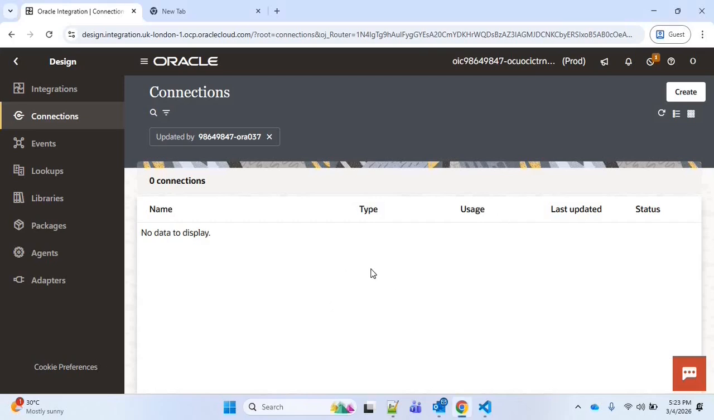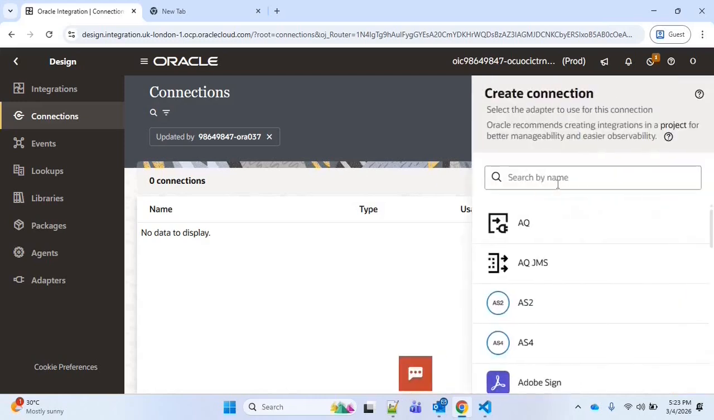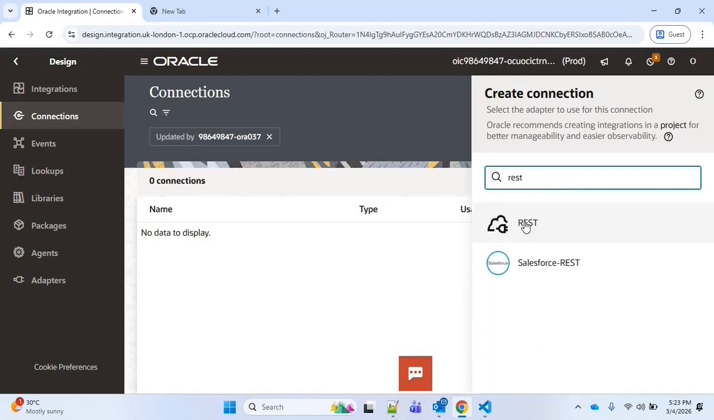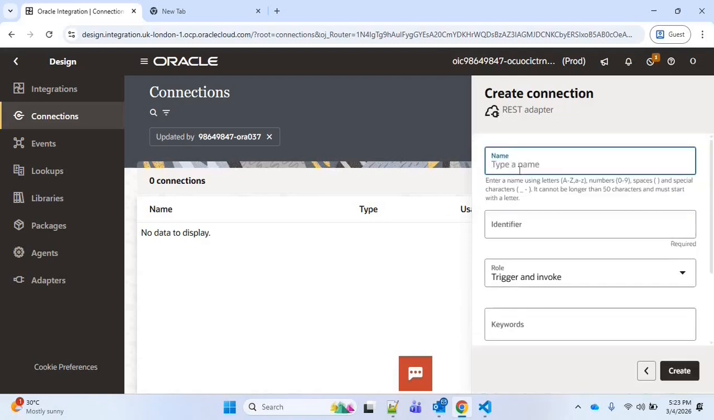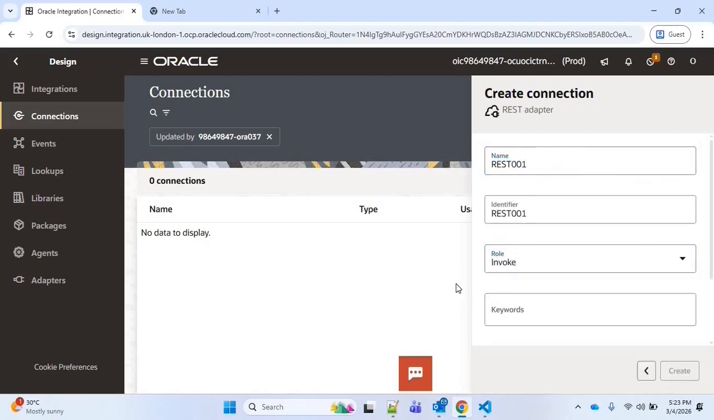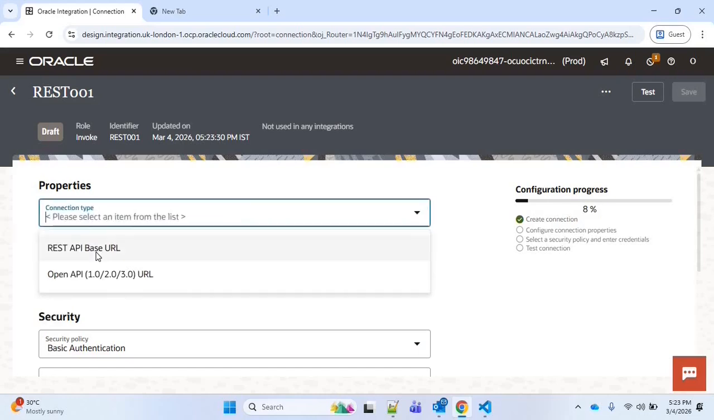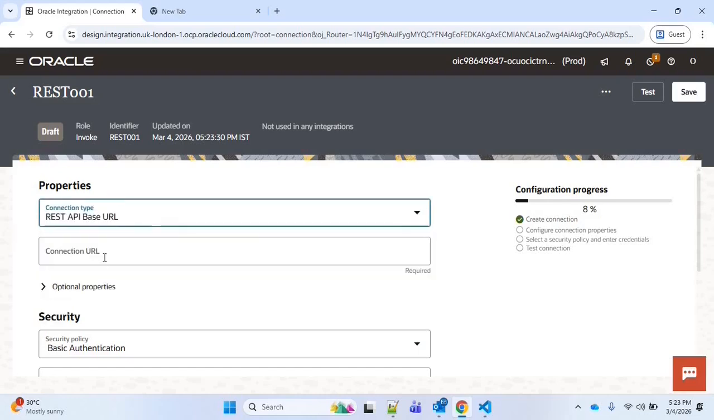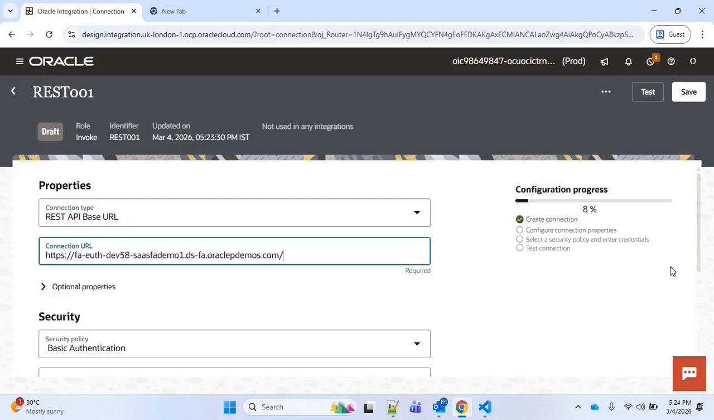So first we'll create the REST connection that will be used for the REST API. In the connections page, I'll click on create and search for REST. I'll choose the REST adapter and provide the name as REST 001. The role will be invoke. Now click on create. Here the connection type will be REST API base URL. Then for the connection URL, we have to provide the Fusion URL. I have provided the URL.